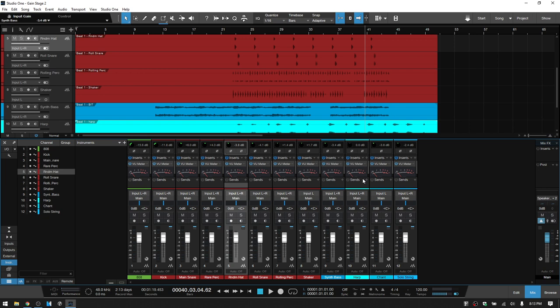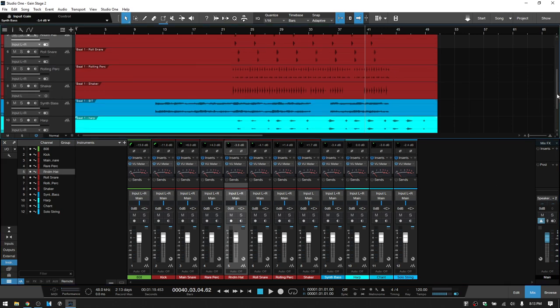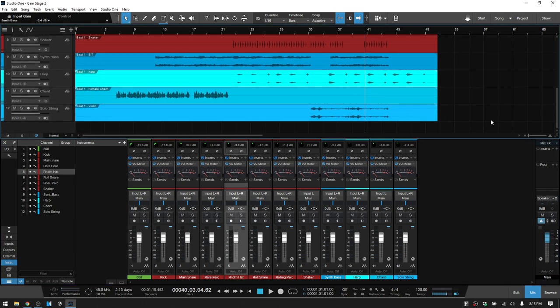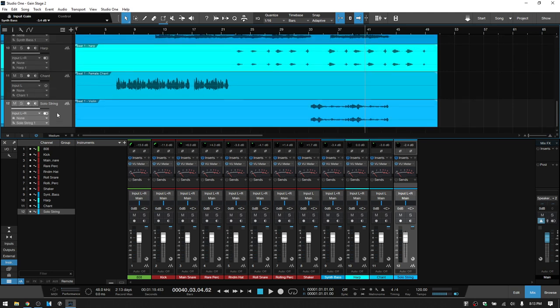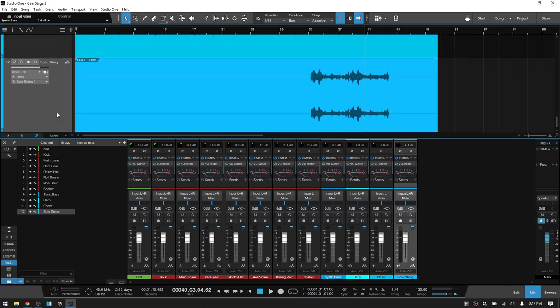And I do want to come back to this solo string that's kind of all over the place and talk about another aspect of the gain staging, particularly in Studio One. When you have an instrument or a vocal that's just all over the place, dynamically speaking, of course, you can still do your gain staging, as we've seen here. But another thing that you can make use of is, I'm going to press Shift and E to make this larger.